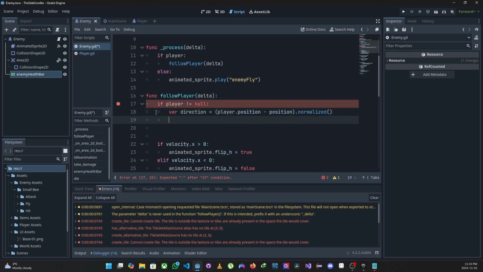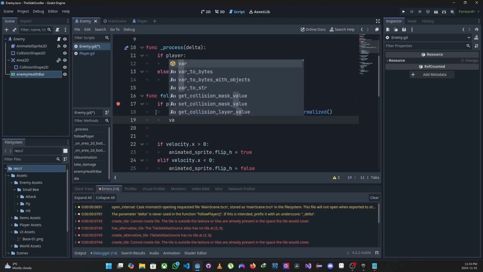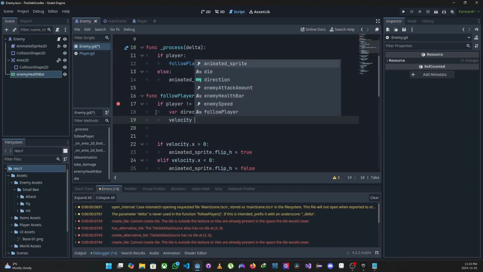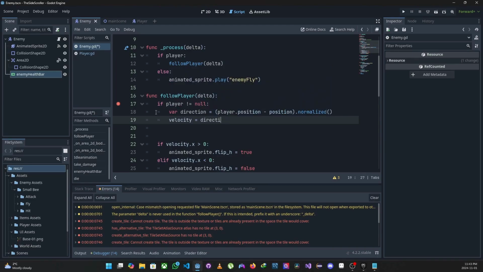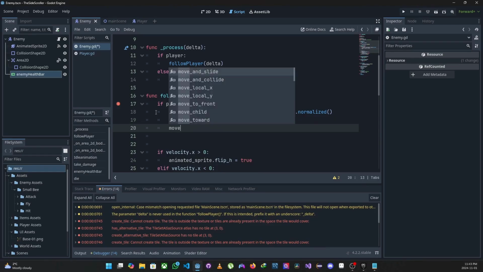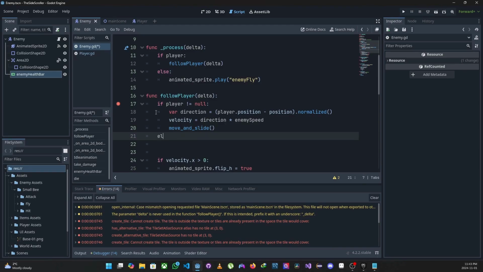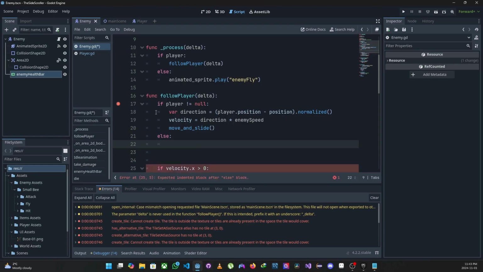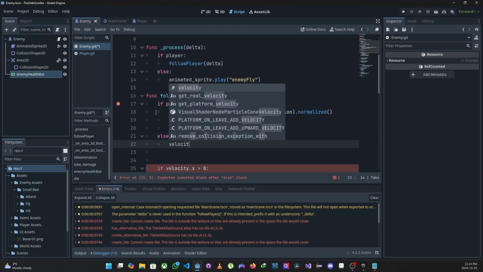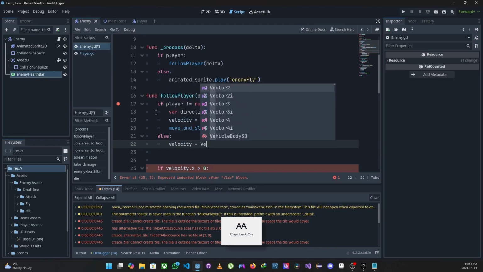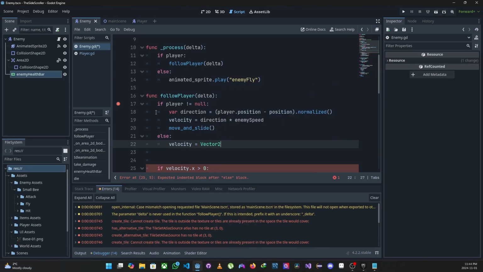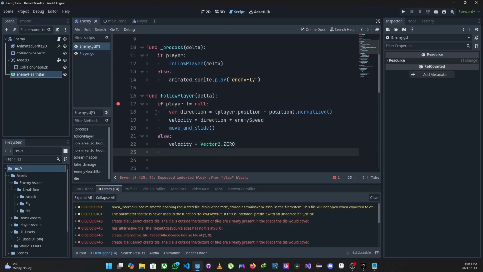Good. Then we would also call our velocity, which would be equal to the direction times the enemy speed. Then we'll call our move and slide. Else, if the player is null, then we want our velocity to be equal to our Vector2.ZERO. Good. Then we'll also call move and slide.